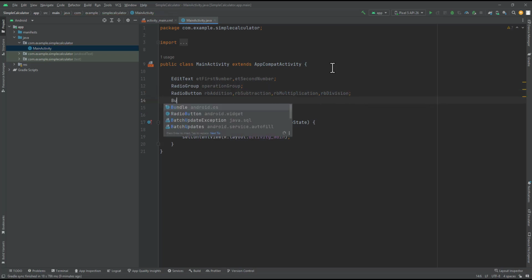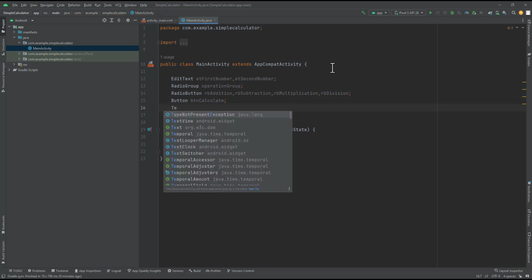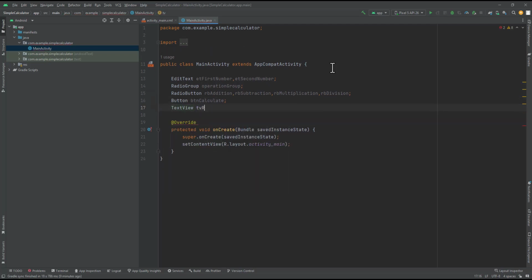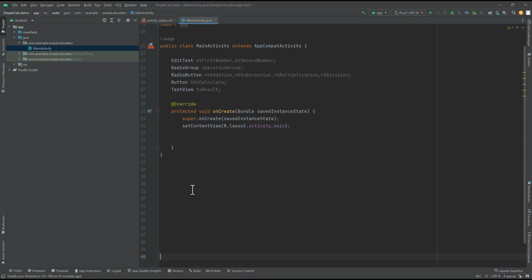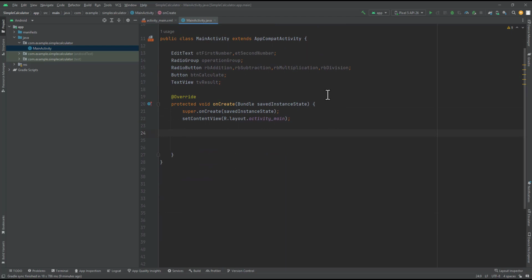This is a button element that is used to initiate the calculation when clicked. It is declared as an object of the button class. This is a text view element that displays the result of the calculation. It is declared as an object of the text view class. The onCreate method is overridden to initialize the activity, and it sets the layout for the activity.